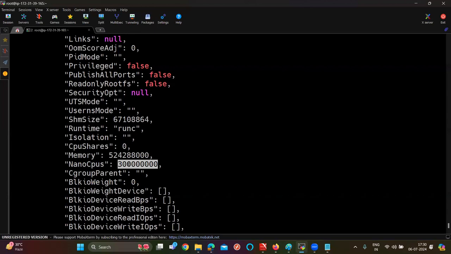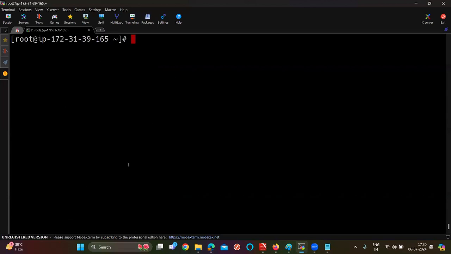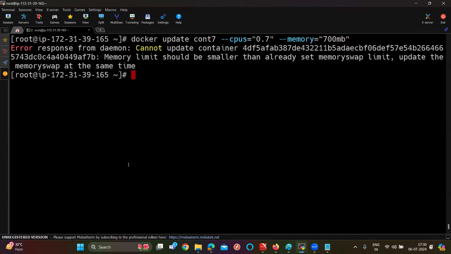Everybody. Now tell me, I want to again update the CPU utilization to 70%, memory utilization to 700 MB. Now tell me how to do it. Docker update. I am updating container number 7. Put --cpus. 70% means 0.7. --memory is equal to 700 MB.